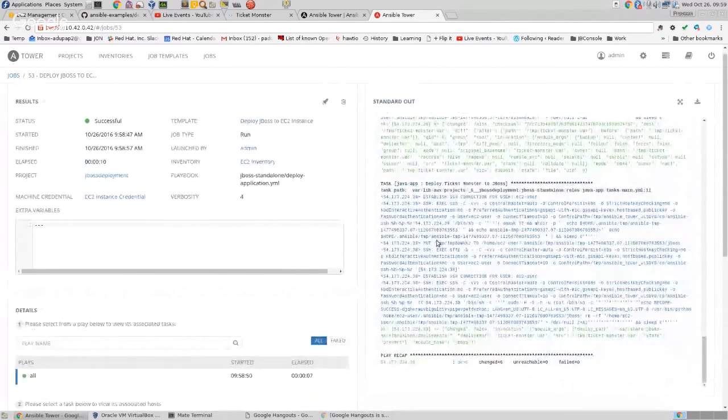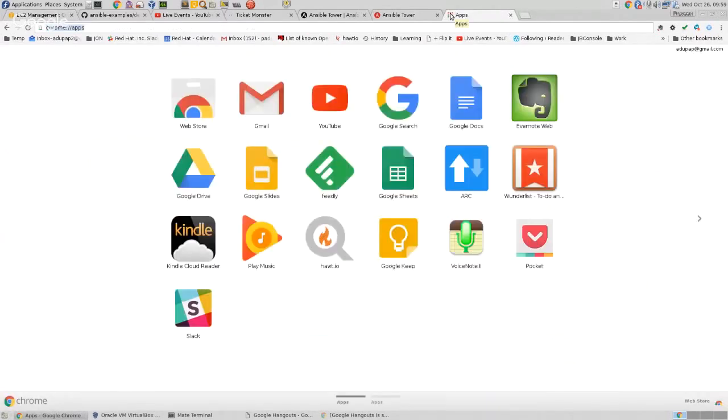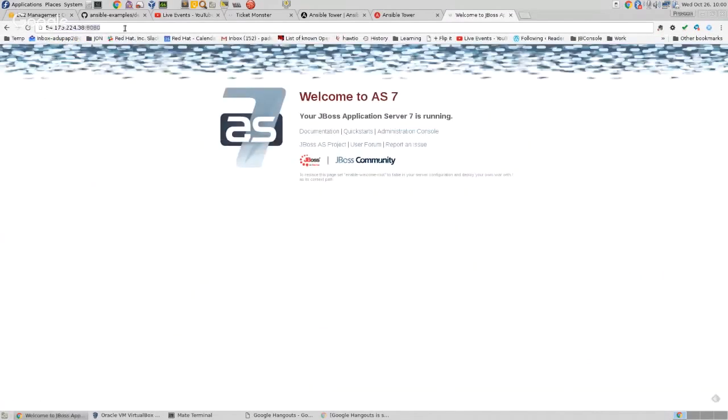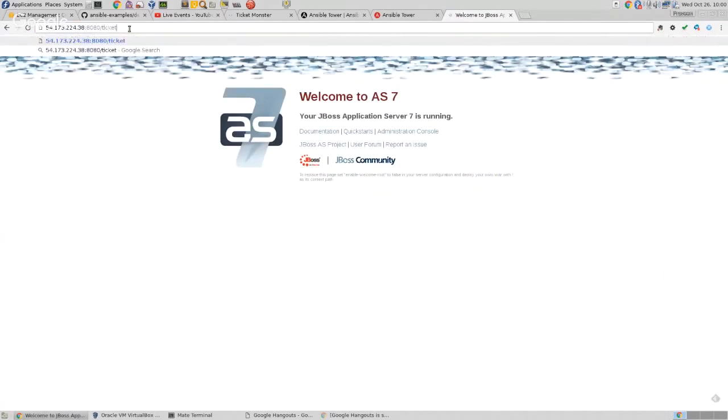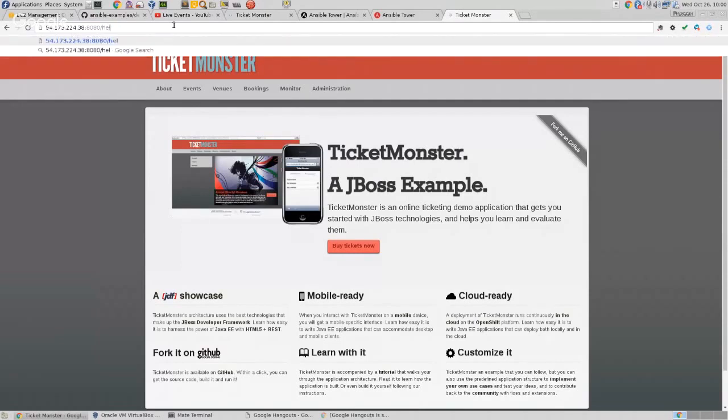Anyway, it's successful. So that means our JBoss should have been deployed on this at 8080. Our Ticketmonster application should be accessible publicly right now, because this is a public IP. 8080, that's a JBoss app server. Ticketmonster. There you go. That's perfect. So my Ticketmonster app is running and deployed by Ansible, and so that's Ticketmonster and Hello World. There you go. So all good.